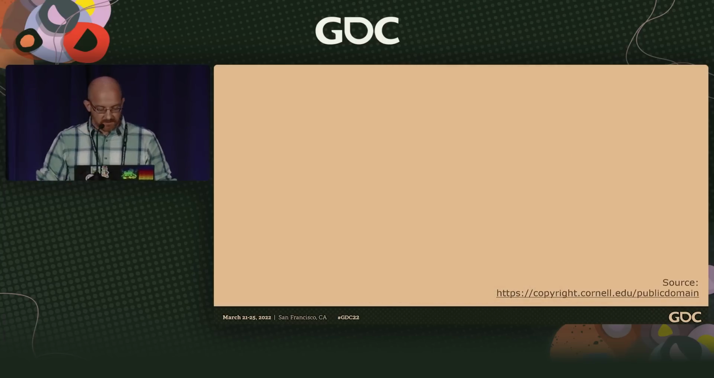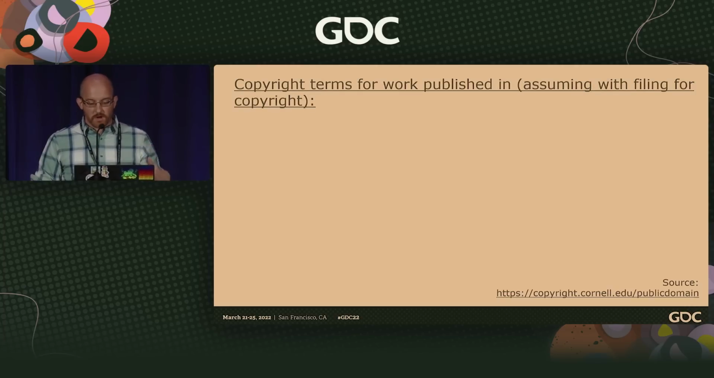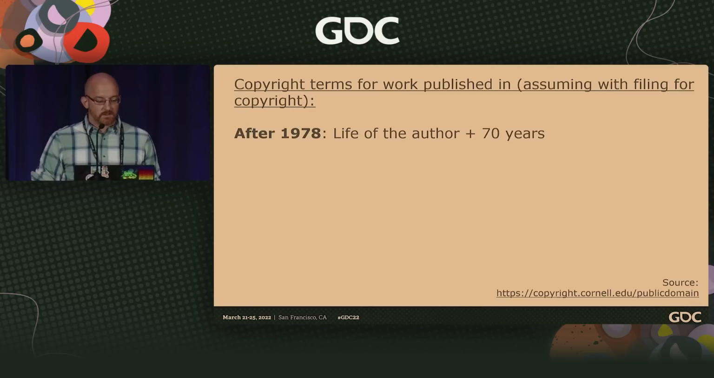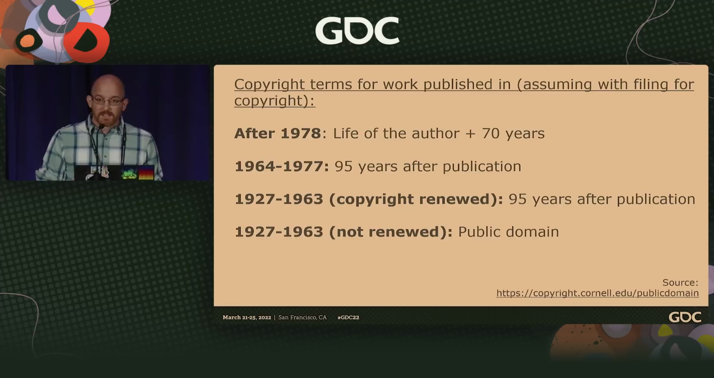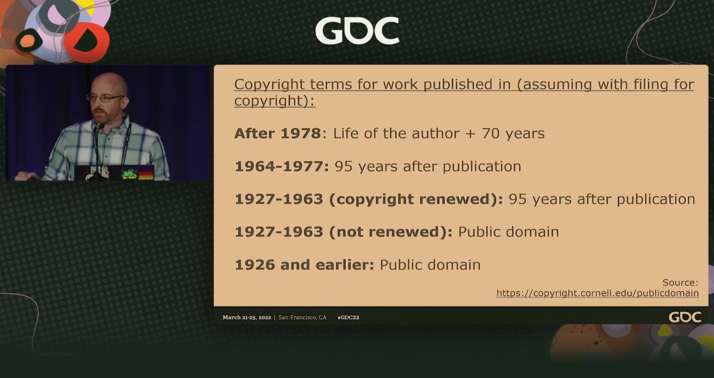But in general, these are available and they update every year on copyright.cornell.edu/public domain. The copyright terms for works published in the following years, assuming that you are filing the work for copyright, are: after 1978, it is the life of the author plus 70 years. Between 1964 and 1977, 95 years after publication. Between 1927 and 1963, if during that period the copyright holder renewed the copyright, the term is 95 years after publication. But if that copyright was not renewed in that time, it's public domain. And if a work is from 1926 and earlier, it's completely in the public domain.